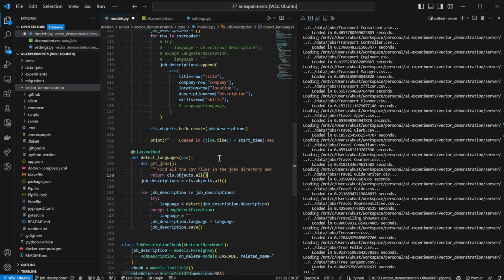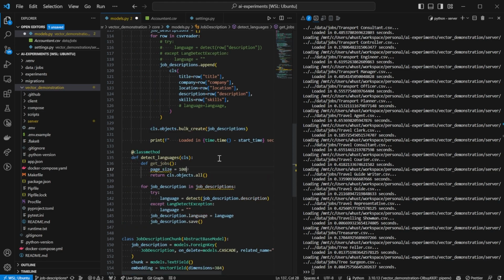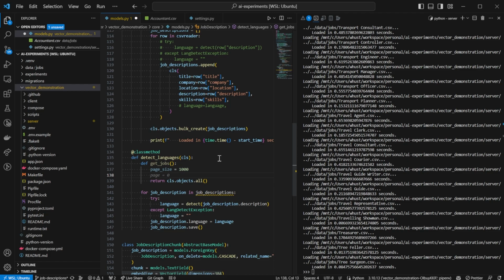So we could do get jobs, and then we page through this. So we do, let's say, page size 1,000. We could do 1,000 job descriptions at a time. That shouldn't be too crazy. We could start with page size 1,000, and then we want to know what's the count. So what's the total number of pages?